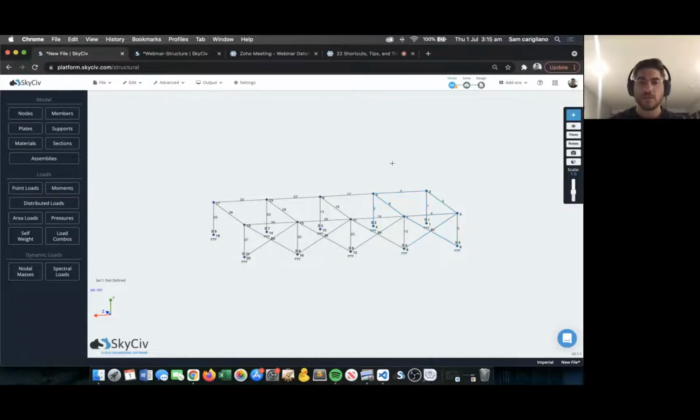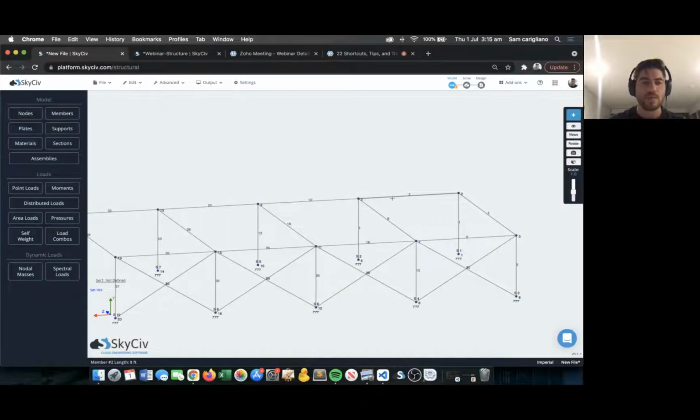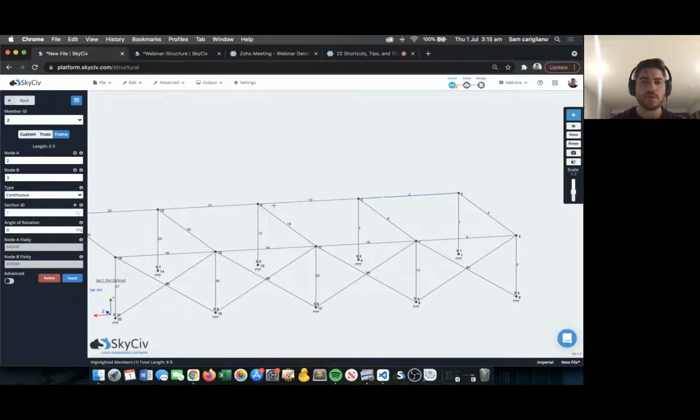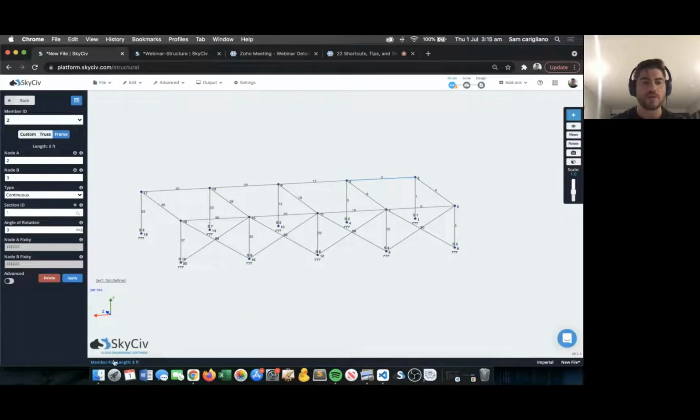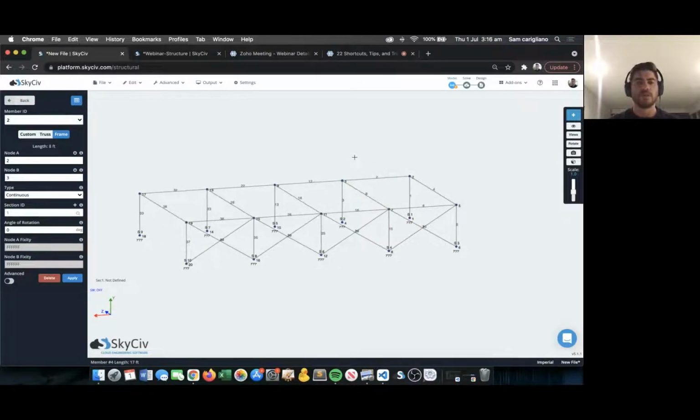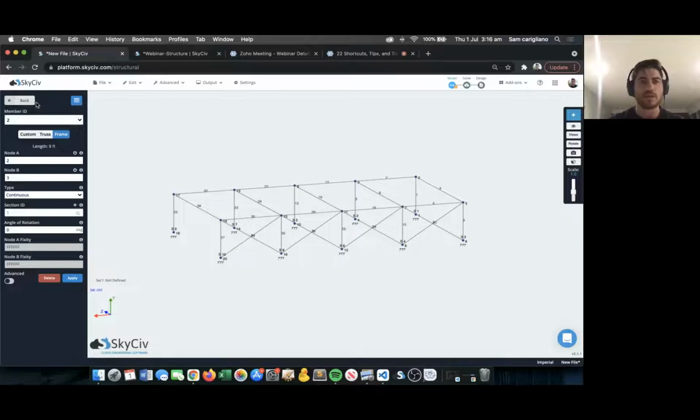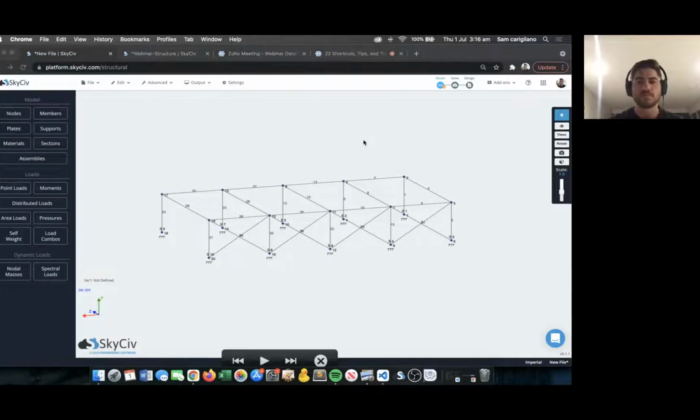And just a quick shortcut, the reason I knew it was 8 was I hovered over this member and the bottom left corner showed me the length of that member. So I can even click it if I want to get an idea of how far I had to duplicate the length there. So this bottom bar is quite handy for information like that, and even hovering over nodes to get those coordinates. Just really useful to get my bearings about the model.